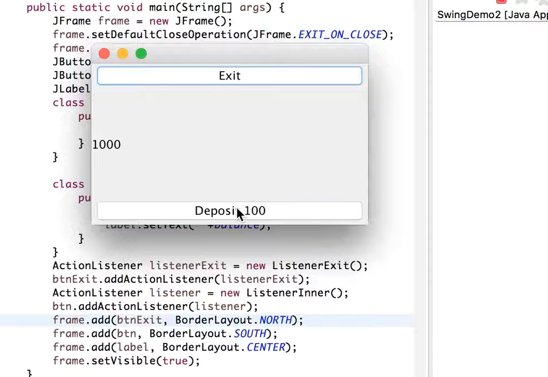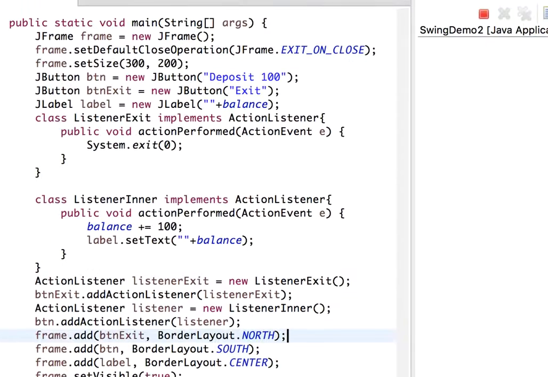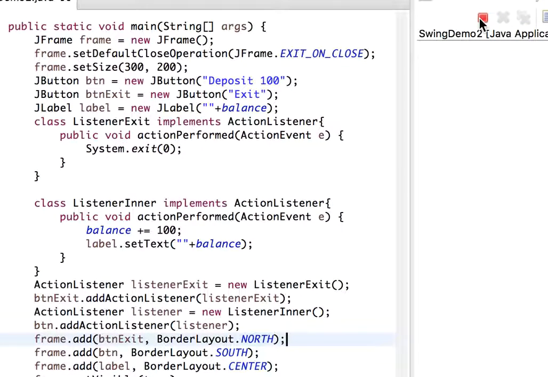Deposit changes this. When I click exit, as you see now it is running. When I click exit, it is terminated.